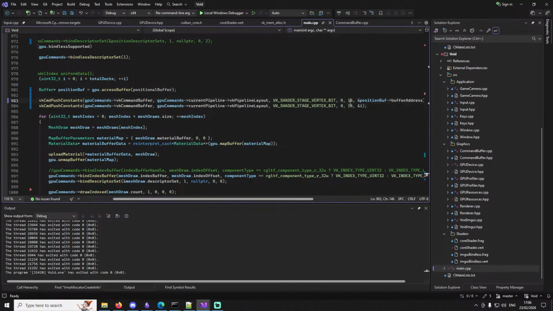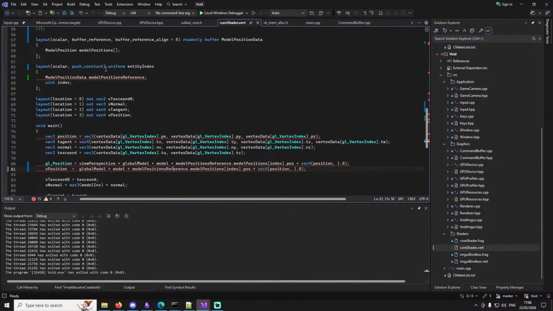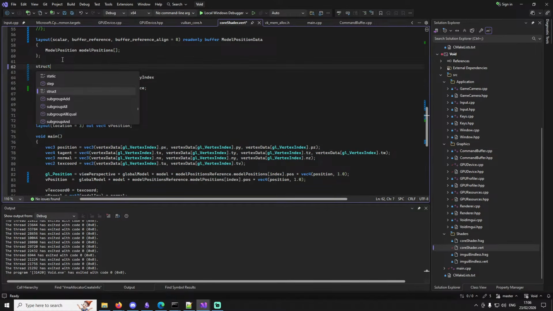How do you send up multiple things in push constants? I think that's what I'm struggling with here. I'm getting a little confused. Does anyone know? It works with one thing, but when I've got two, like this... I don't know if everyone else is doing this, basically, like a struct.